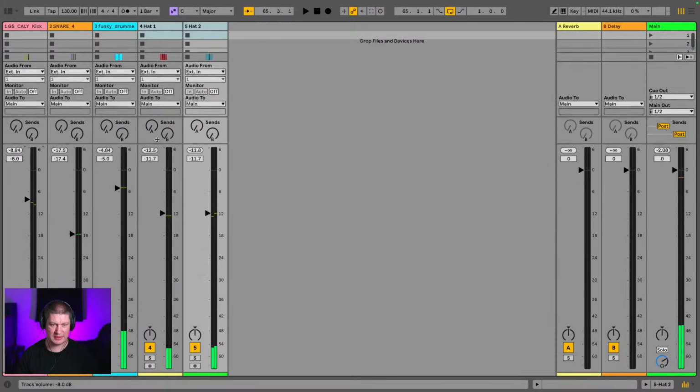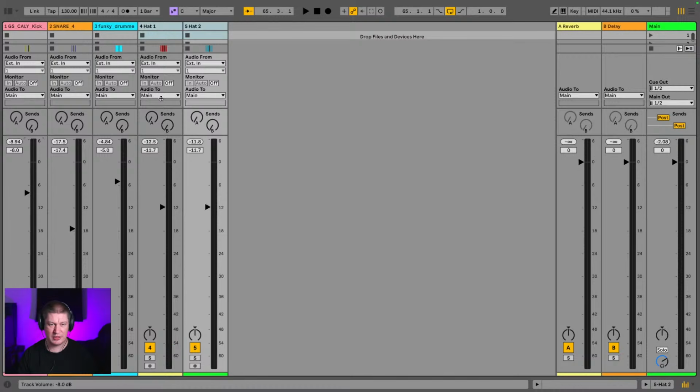Alright, let's drag up these sliders. I don't know if you knew this, but you can drag your mixer really tall, and in Ableton Live 12, you can drag it even taller than you could before.